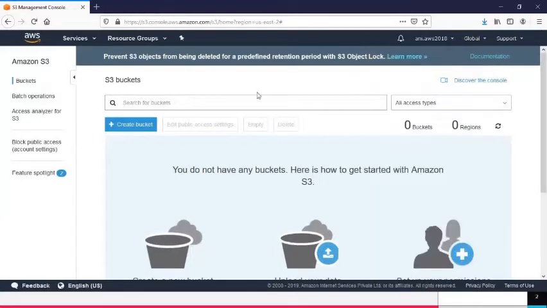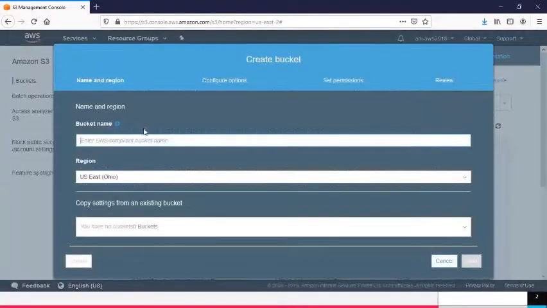Now we need to create a bucket. A bucket is itself a container. You can put your data in the bucket. Okay, now let's create the bucket. Here we need a DNS-compatible name. A DNS-compatible name means a unique identity for that bucket in the AWS DNS service.